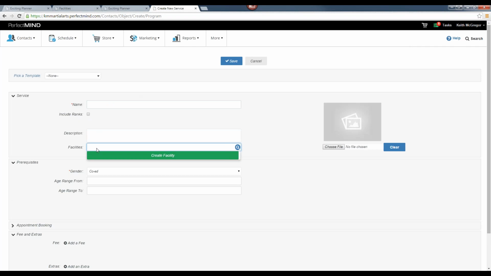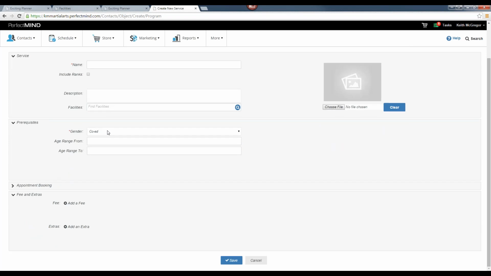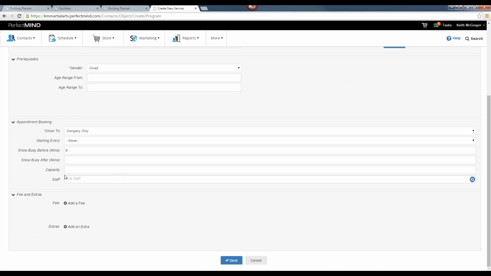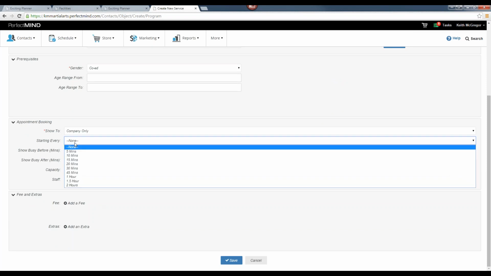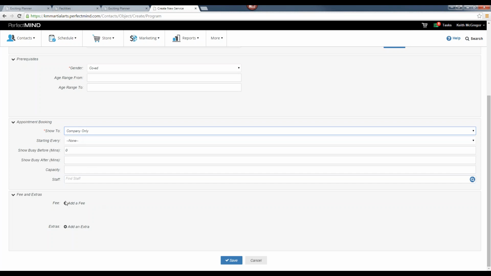Descriptions. What facilities does this service run in? So if a karate class can only be done on floor 2, you can set that here. The prerequisites. Is this service for male, female, co-ed? Is there an age range? We can set that at the service level. In the case of appointment booking, for instance, personal trainers or private lessons, we can have a private lesson service, and then we can say, okay, this private lesson starts every 5 minutes. Who can view it? Company only, and then fees and services.